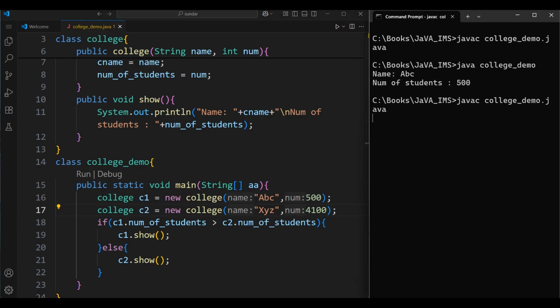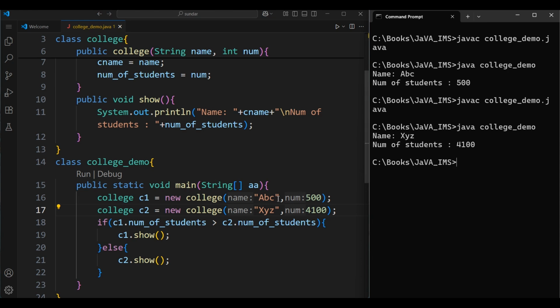Now let's recompile this. Now you can see xyz, because the name of college XYZ is displayed because it has more students compared to ABC. Okay, this is a simple one. We are able to compare the number of students outside the class because these are public.